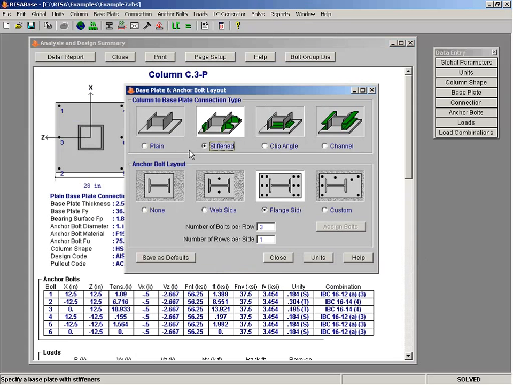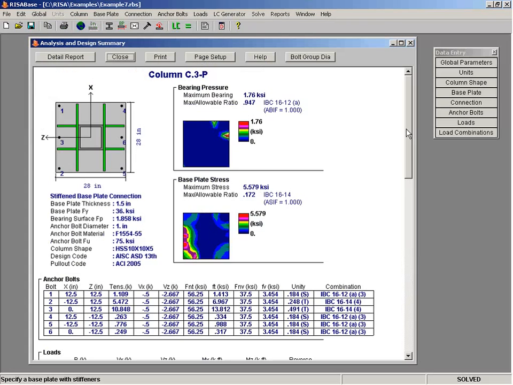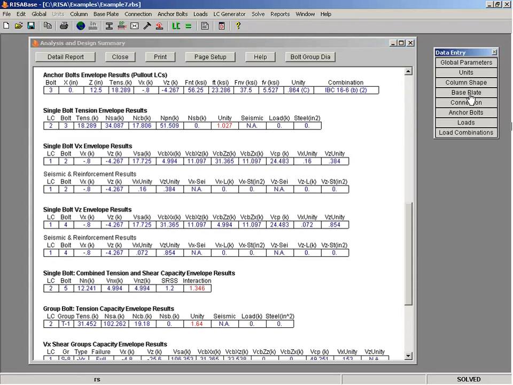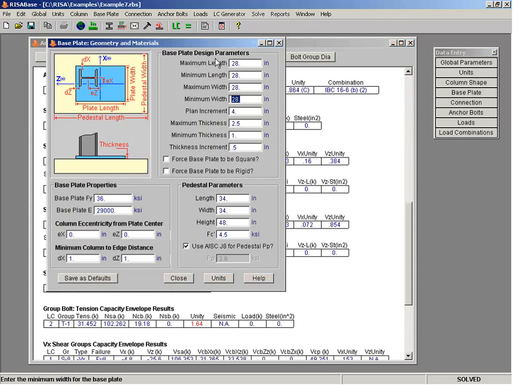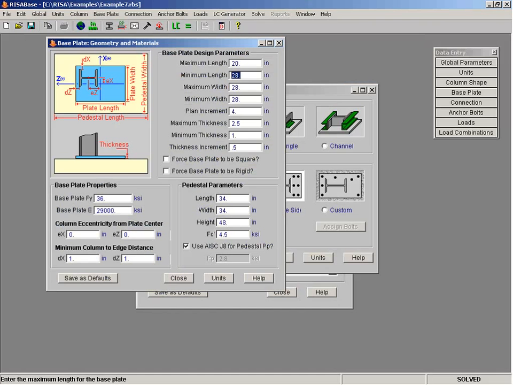We took a look at what would happen without stiffeners, but ultimately it looks like we're just going to have to go with a stiffened setup in order to get this to pass. And you can see I still left the base plate size much larger, but if I bump that back down to the original 20 by 20 that we had here, you'll see once again that that passes.